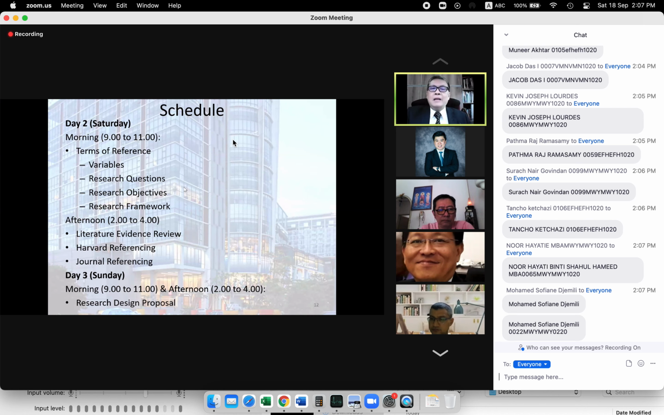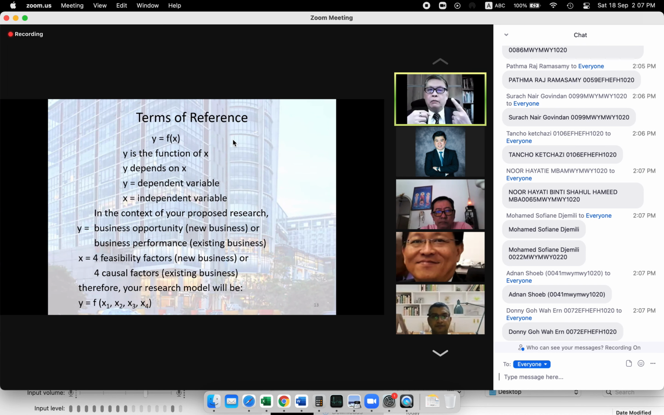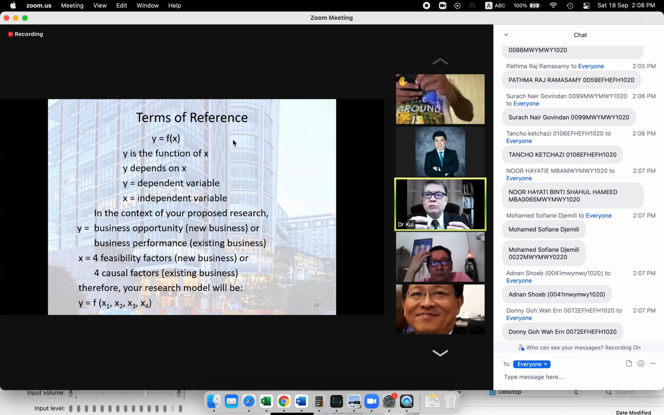The one dependent variable, probably I'll just go through it now. The one dependent variable would be evident in your title. Because in your title, there could be either a specific business opportunity stated or the business performance of an organization stated. So that business opportunity or business performance would be your dependent variable.